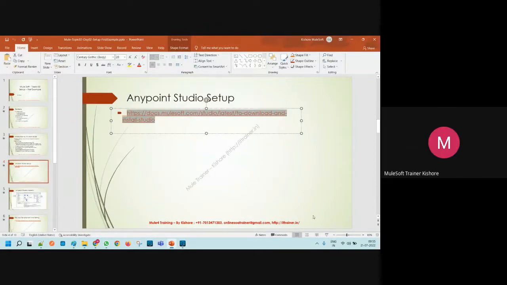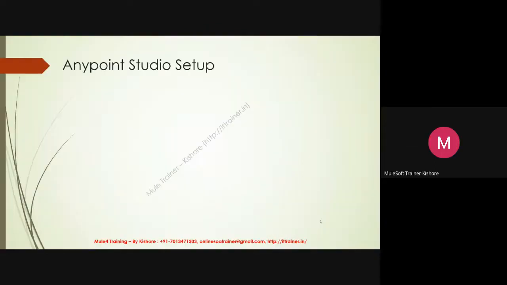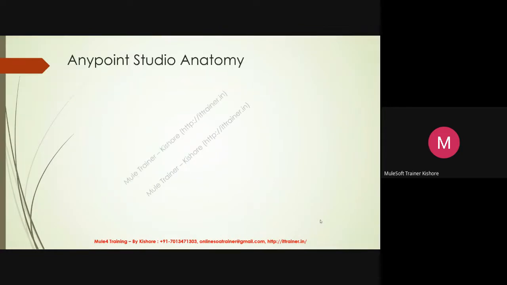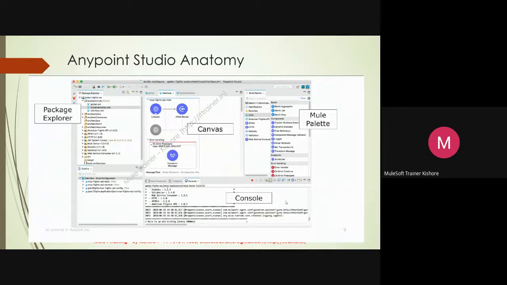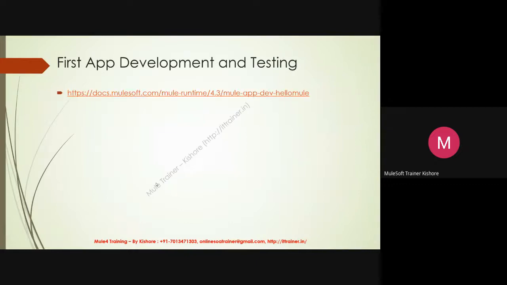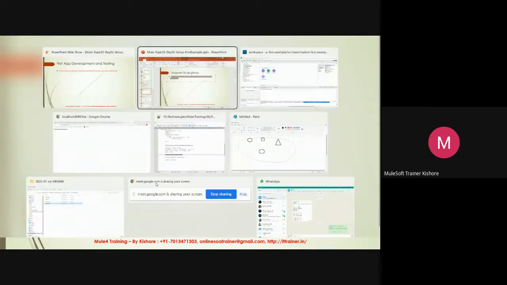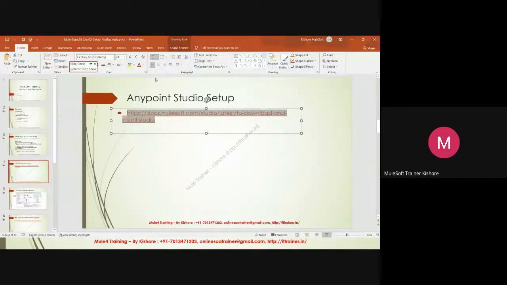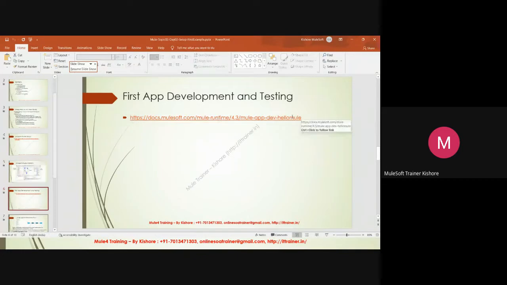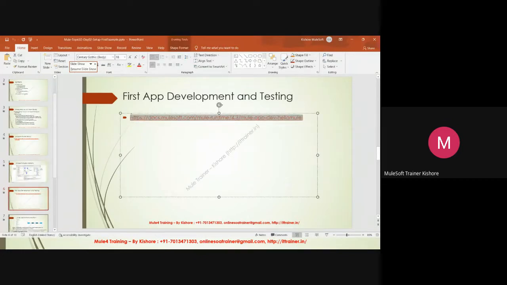So after this, what we will have in the slides: Anypoint Studio, how to download and install. Then Anypoint Studio anatomy, where we'll have Package Explorer, Canvas, Mule Palette, Console, and Mule Property Views, which we have discussed. And then first application development and testing. There is a URL with the step-by-step to practice.